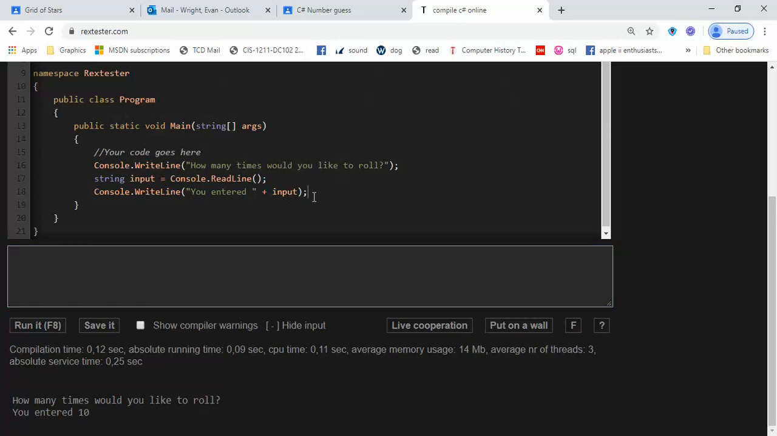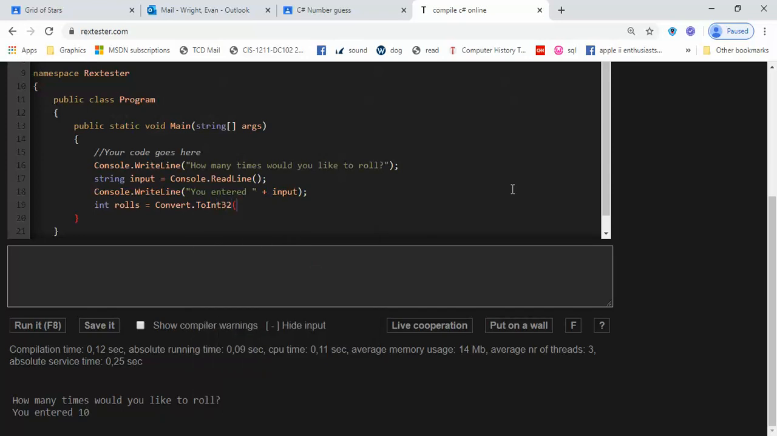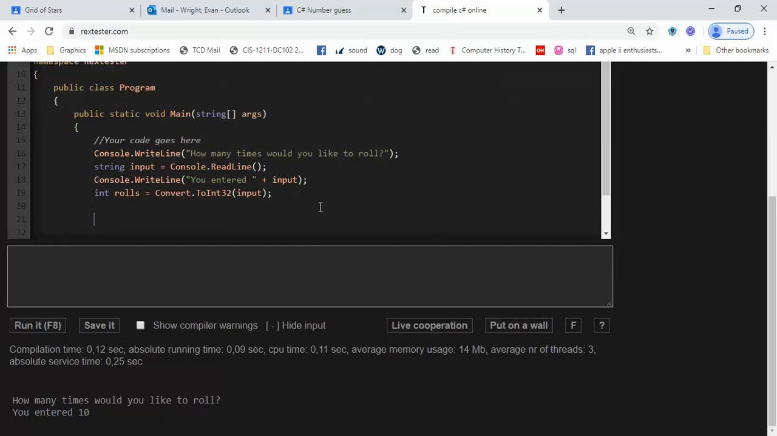All right. And now let's convert that string input into a number, and I'm going to call that variable rolls. So this is going to be a number, an integer, like a whole number. So that type of variable is an int. rolls equals, and now I've got to use the Convert class to turn that string into a number. Convert.ToInt32(input). So this Convert.ToInt32 function takes in a string, and it'll give you back a number. And if it's not a valid number, it'll crash. It'll give you an exception.